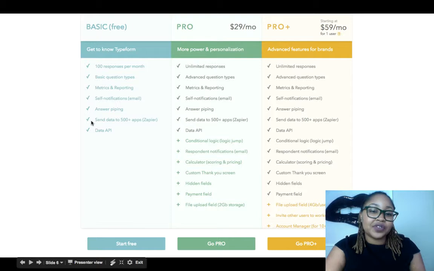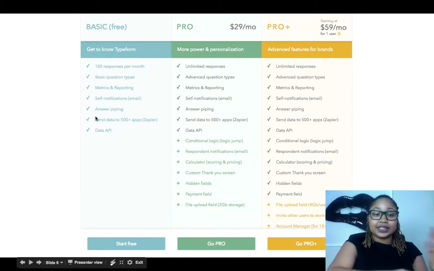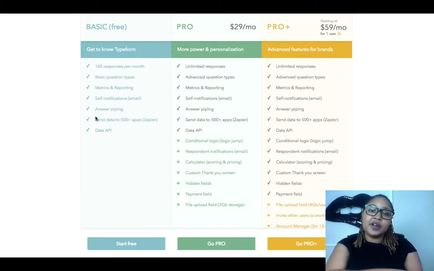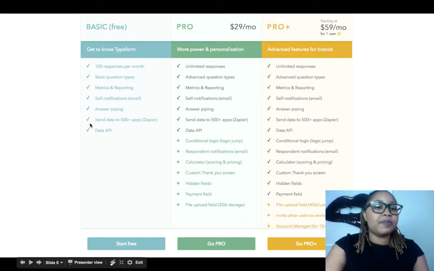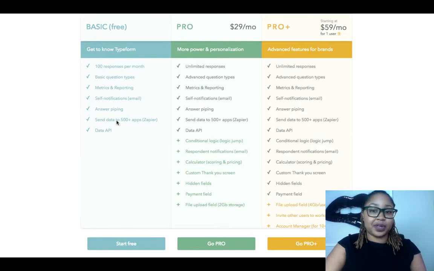You can send data to a bunch of different apps through Zapier, so you can connect this to Zapier and do all sorts of other things. Then you move up to the Pro plan, and there's some additional features. But you'll be just fine getting started on this free plan.